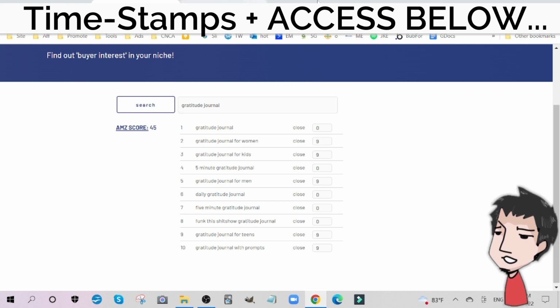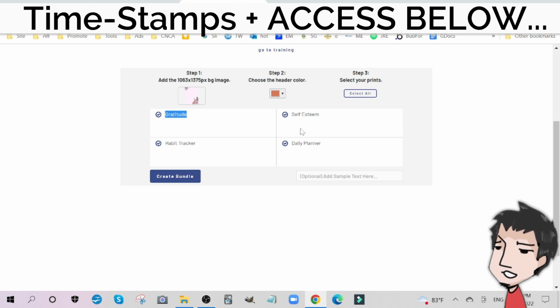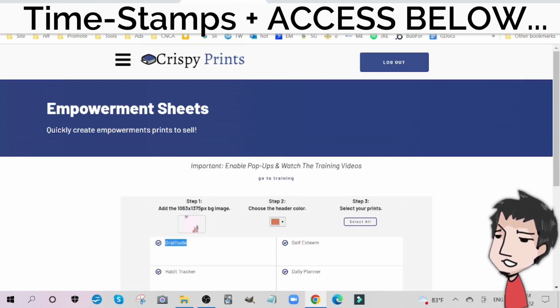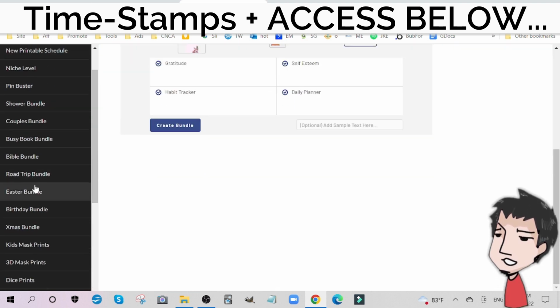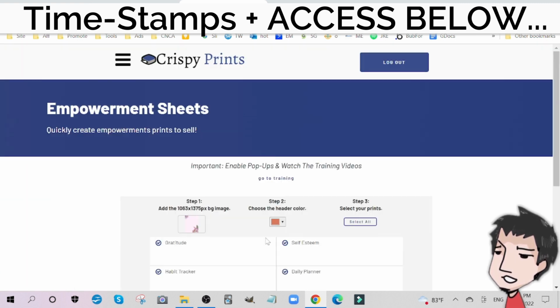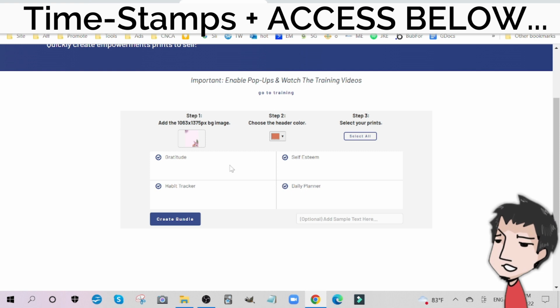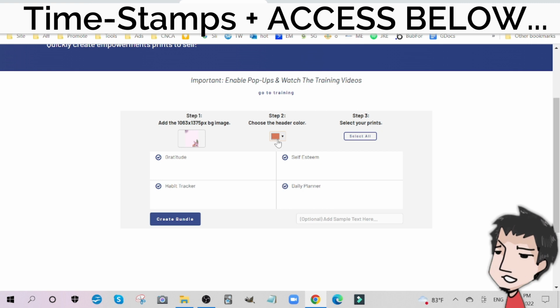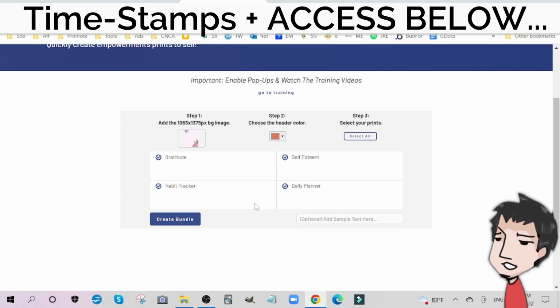So what I use is my Crispy Prints tool. As you can see here, under Empowerment Sheets, if I click on the menu and scroll down, I have a ton of different bundles. If I click on the Empowerment bundle, it takes me to this page where I can select some or all of the different empowerment sheets. And all I have to do is add my background image and the main header color, and I just click Create Bundle. Now, you might be asking yourself, how do I create a background?